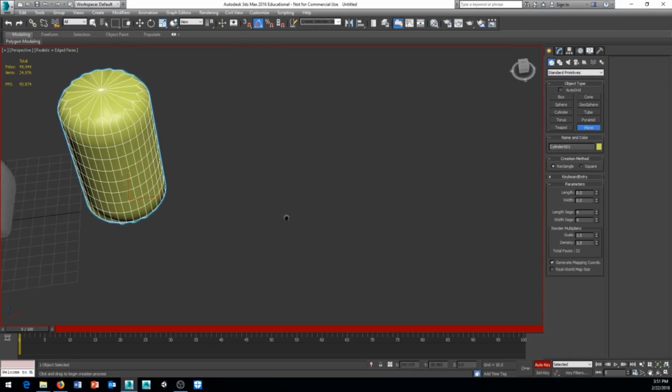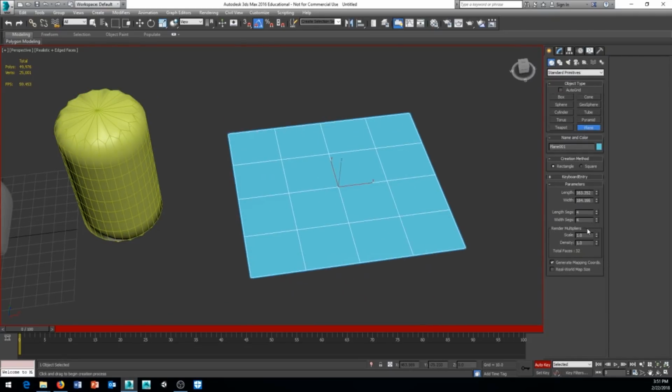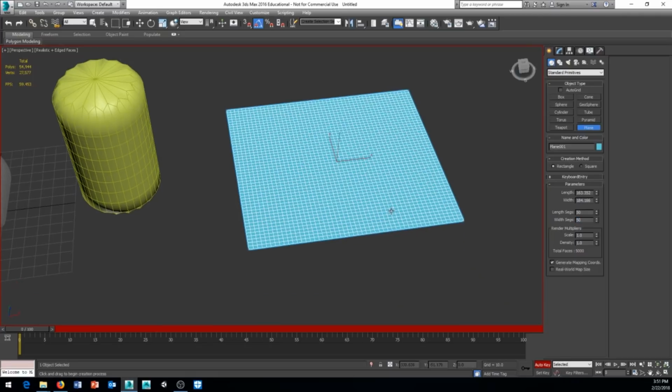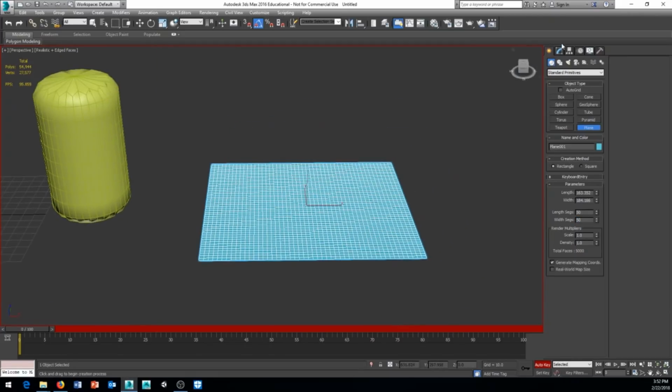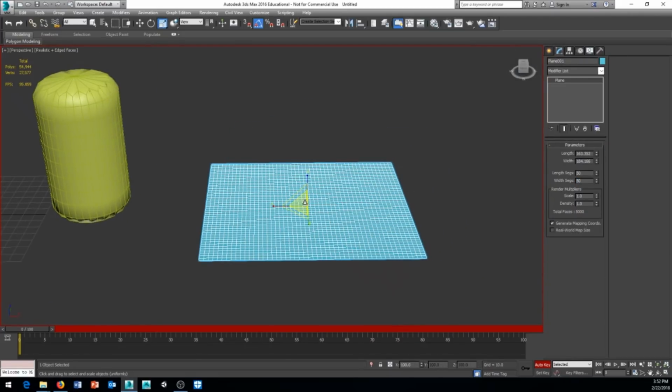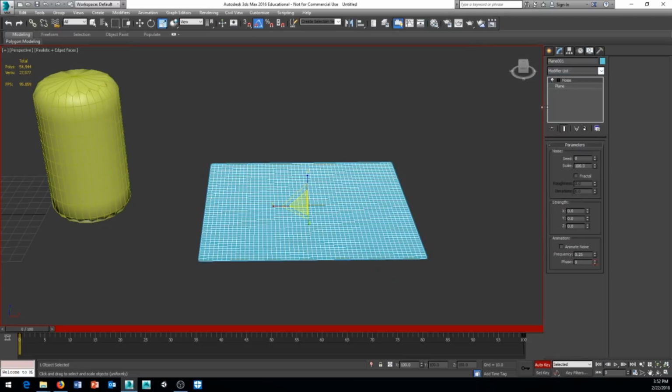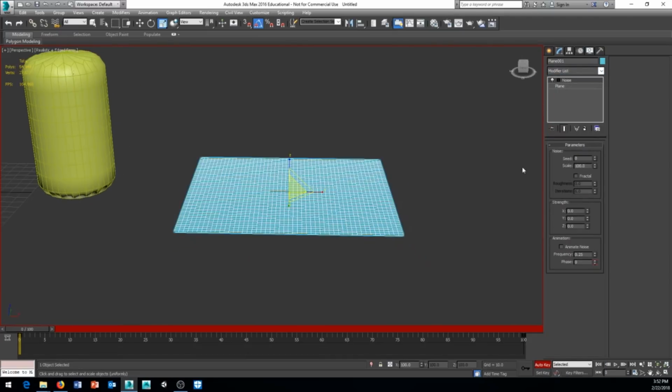So I'm going to do a plane, and I'm going to add some length segments and width segments, maybe like 50 each. So we've got quite a good number of polygons. Then I'm going to show you how the order that we have our modifiers can change how it looks. So I'm going to do a noise modifier. I'm going to scale down, and do strength on the z-axis up.